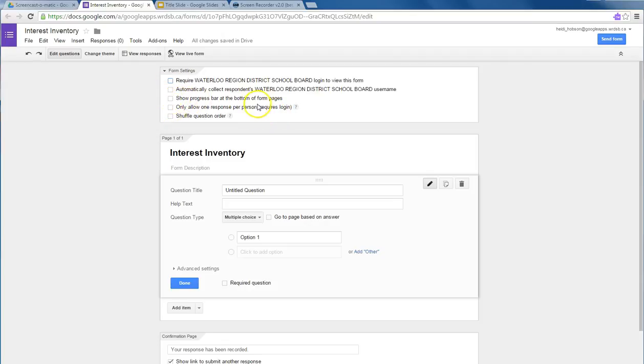As well, I will not check off show progress bar at the bottom of the form pages because our form is not going to be very many questions. However, if you were doing a survey that was quite extensive, you might want to show that so people have an understanding of how much longer it's going to take them to complete. If you were doing a quiz form, you might also ask them to shuffle the question order. We're going to leave all of these for today's purposes unchecked.